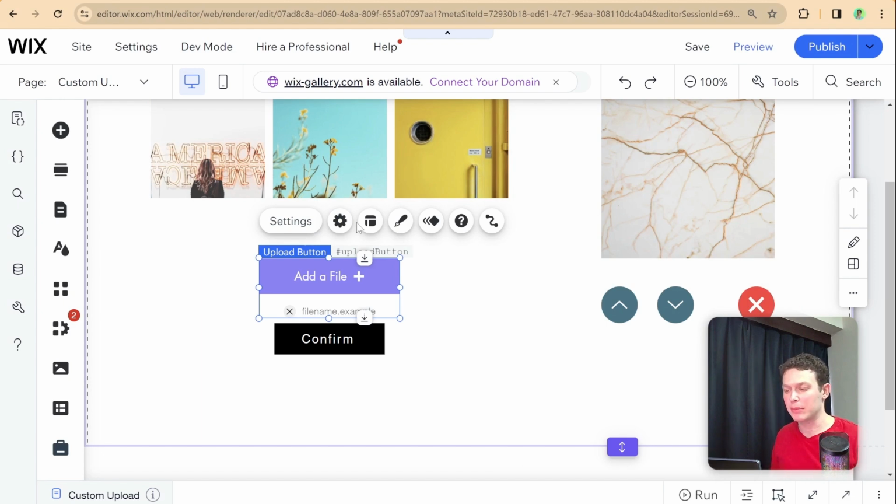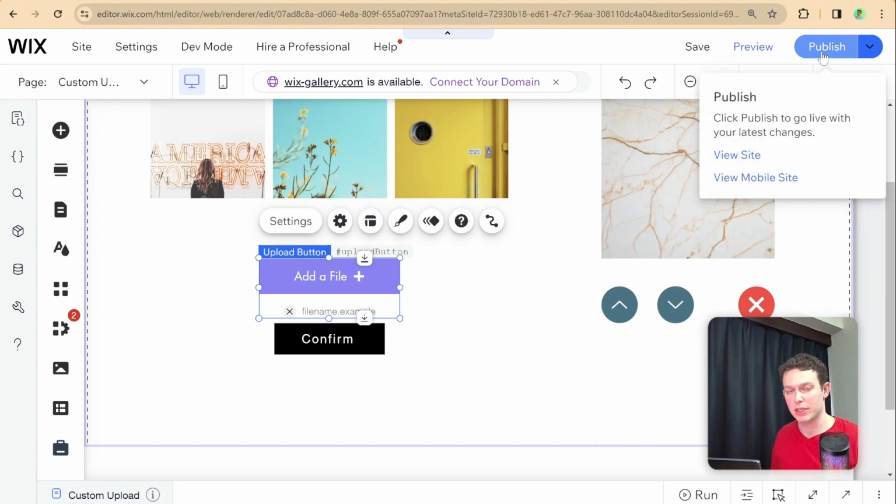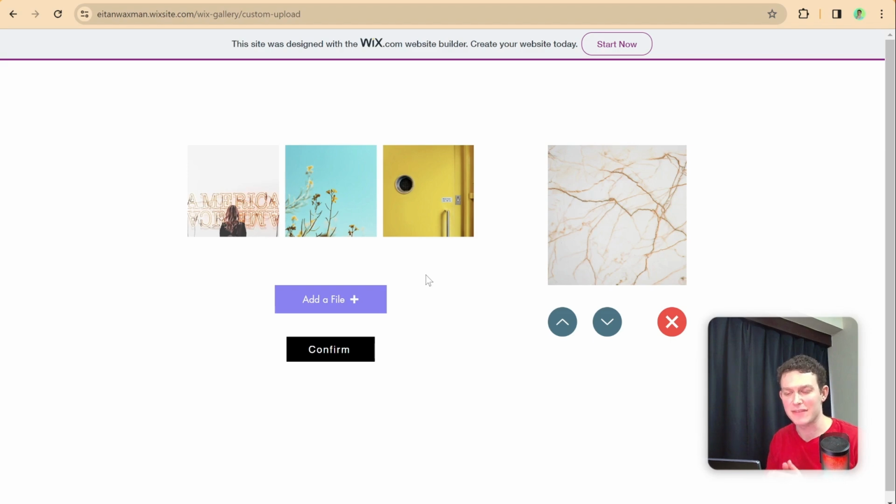So I'm going to go ahead and publish the site, and I'm going to head over to the live site so we can see what this looks like. Okay, so here we are on the live site. And as you can see, this gallery already has some default images in it. It would be very simple just to go into the gallery and delete those.